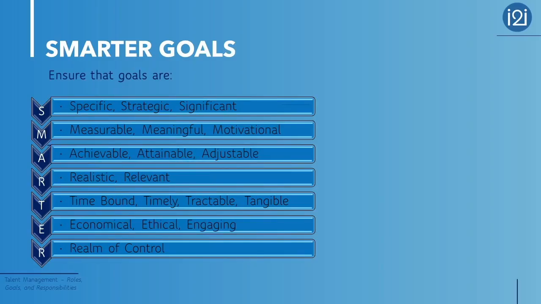When you're working with any team or any project, you want to make sure that you have specific goals and objectives, and you want your goals to be smarter. That is, specific, measurable, achievable, realistic, time-bound, economical, and within your realm of control. So before you begin a project, clarify your goals and objectives clearly.